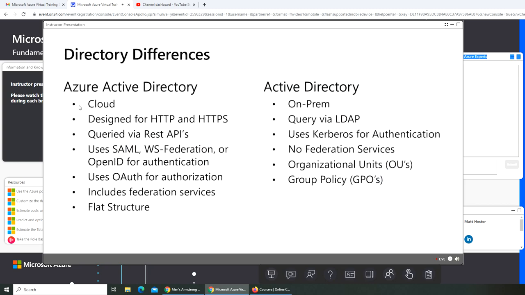But the problem becomes that we have this term Active Directory, and we have it in two places. We have Azure Active Directory, and then we have Active Directory on-prem, known as Active Directory Domain Services. And what's the difference? First off, they're very different. You can't think, well, hey, I have Active Directory on-prem, I know what Azure is. No. They're different to the point of how we talk to them. With Active Directory on-prem, we use LDAP, we use Kerberos for authentication. There's no federation services built in. We have a concept of organizational units and how we organize our users and groups.